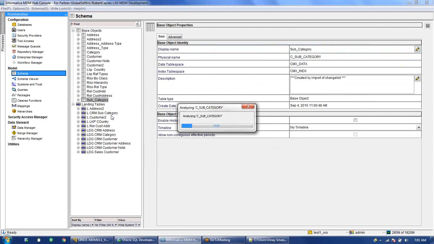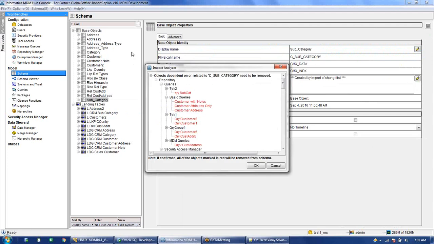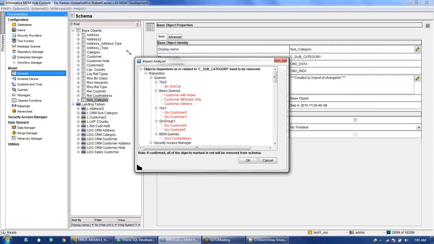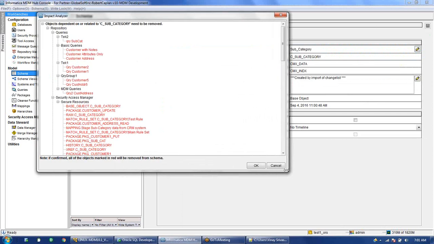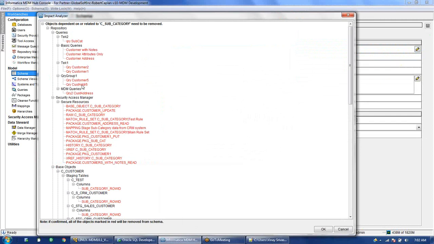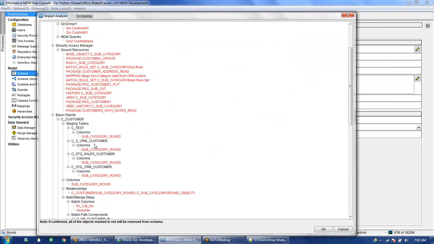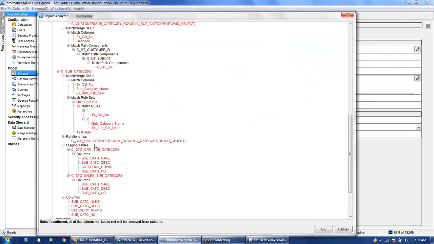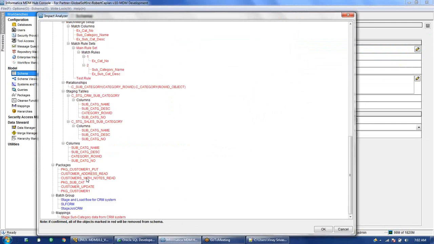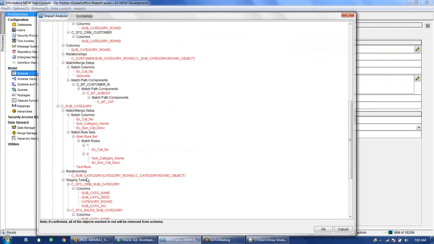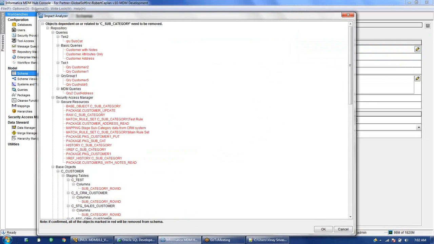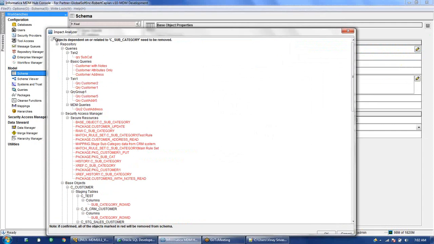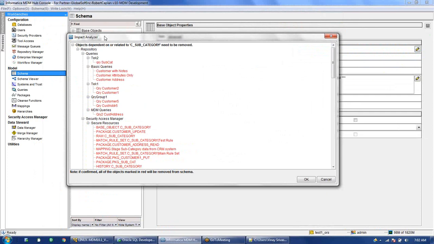So if I click on this, I know that for the subcategory table, these are the things which are related. You can see there are many queries associated, base object, column, relationship. So many things are related, so many packages are there. So in case you want to check how many things, or what all things, are related to this base object, you can do an impact analysis. But after doing that, just click on the cancel button, because if you click OK, everything will get removed.